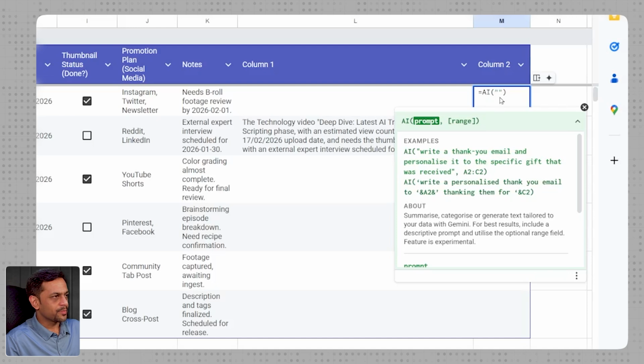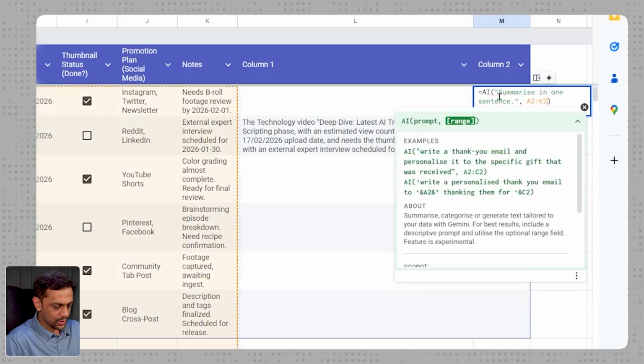We have AI, and in double quotes we need to give the prompt. So I'll paste the prompt, right? And then click on comma. Here is where we have to give the range, right? So the range is going to be A2 to K2.